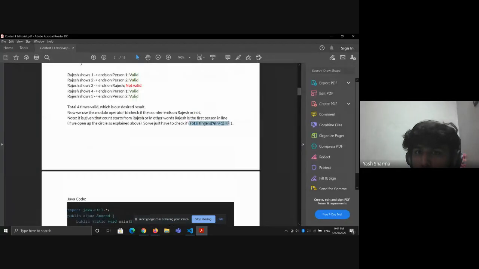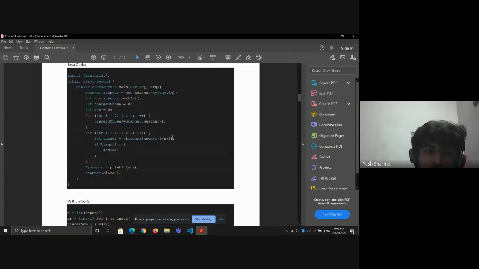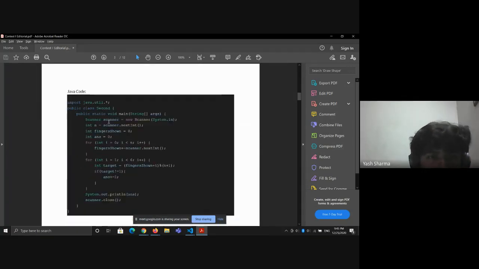So if you do percentage n plus 1, where n is the total number of persons and the total fingers, it will give you 1. And if it's 1, you know that it ends on Rajesh, and we don't need it. Yeah. So moving on to the code, again, instantiate a scanner class.